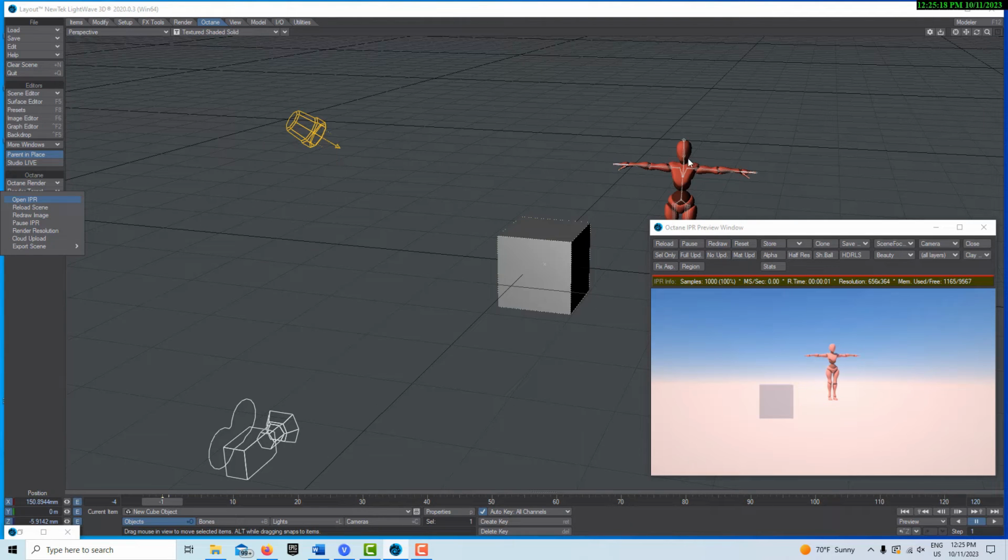Reload is if there's a change made in your scene, you hit reload and it'll refresh the changes that you made. And then we already looked at camera. And then a lot of these I think are pretty self-explanatory. Region lets you select, highlight a region just to focus on and things like that. And as far as I know, that's pretty much it.